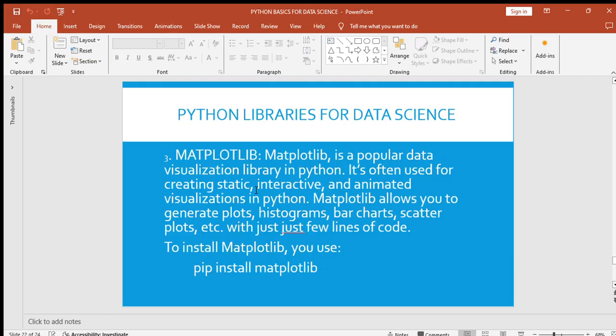So NumPy is a very active and one of the most common Python libraries that is being used by data scientists. So moving to the third Python library for data science, we have number 3 to be Matplotlib. Matplotlib is a popular data visualization library in Python. It's often used for creating static, interactive, and animated visualizations in Python. Matplotlib allows you to generate plots, histograms, bar charts, scatter plots with just a few lines of code.